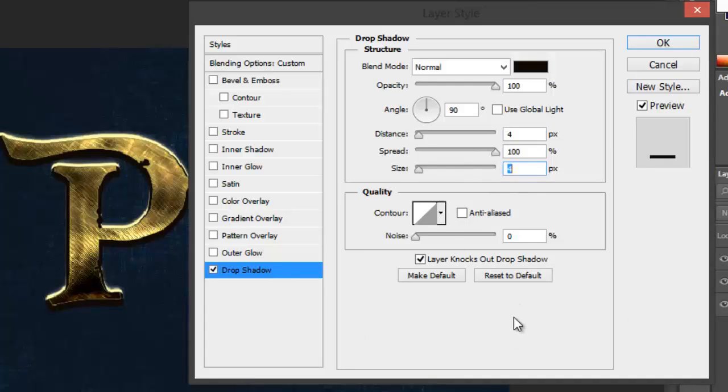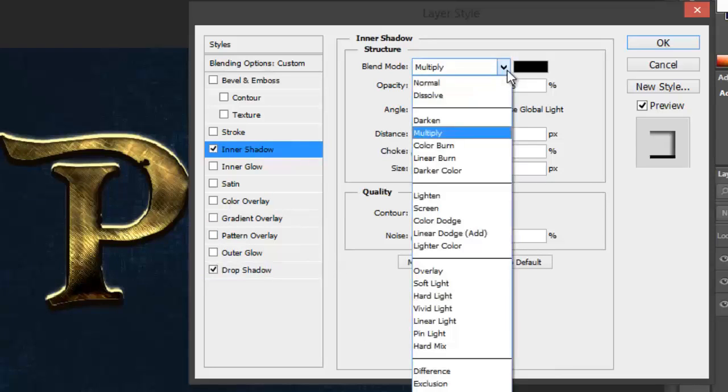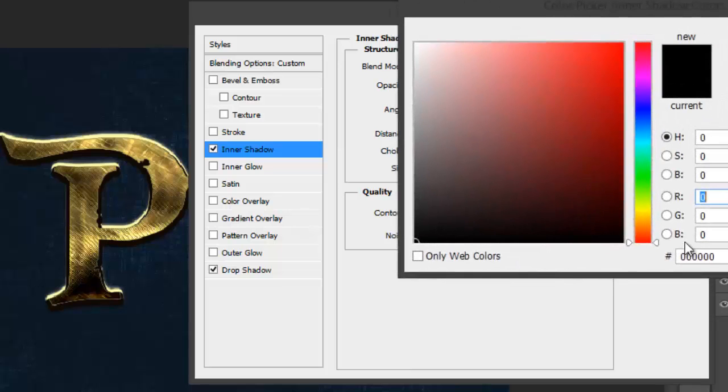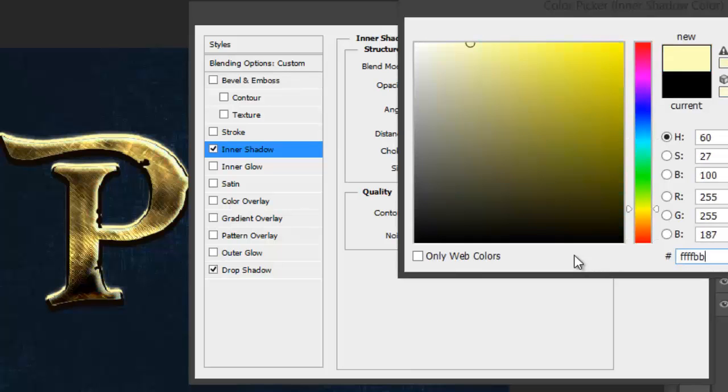Okay, let's move on. Inner shadow. Inner shadow will be, let's do linear dodge add. Opacity, now color, we'll set the color to FFFFFB.